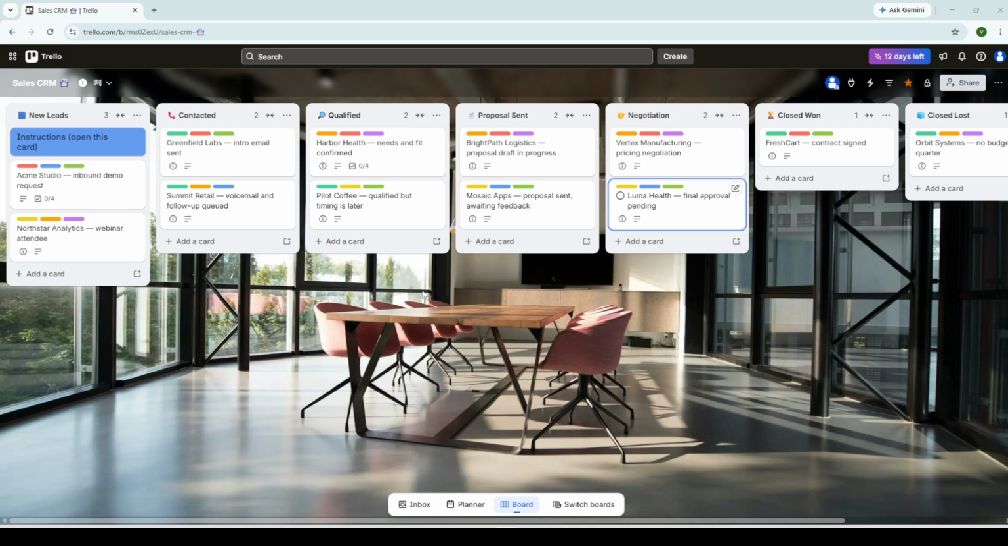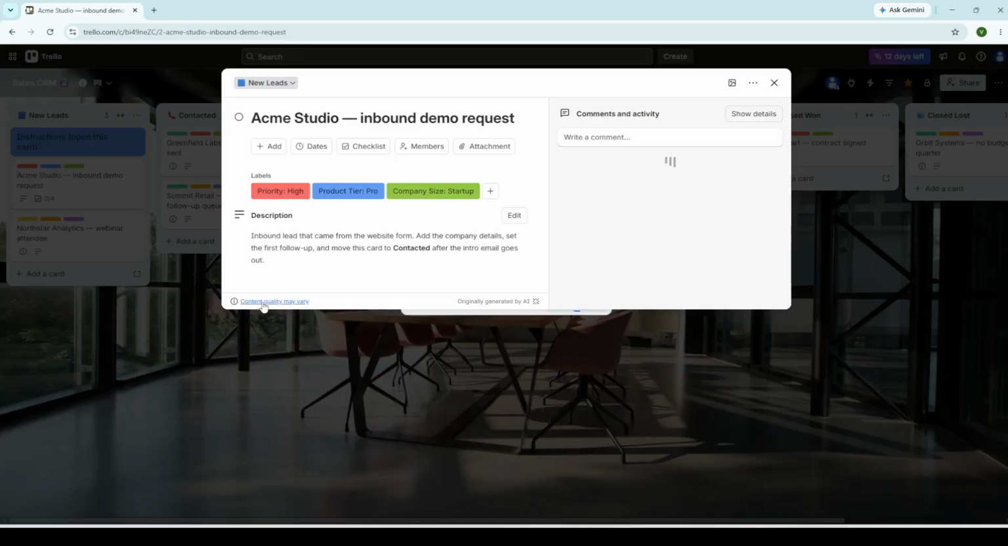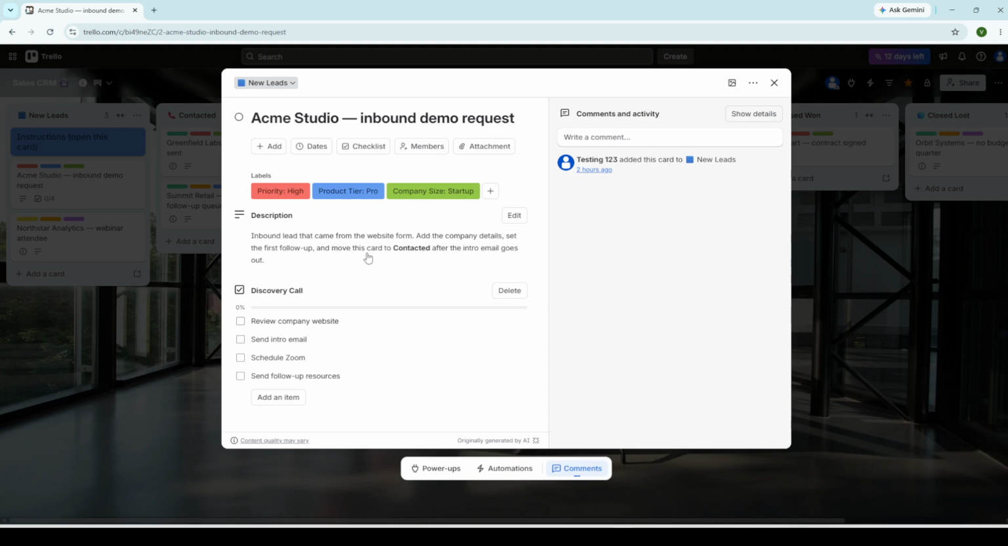add fields like deal value so you can track the dollar amount, company name, and contact person and email so you always know who you're talking to, lead source to see whether they came from your website, a referral, or cold outreach, and next follow-up date so nothing slips through the cracks.